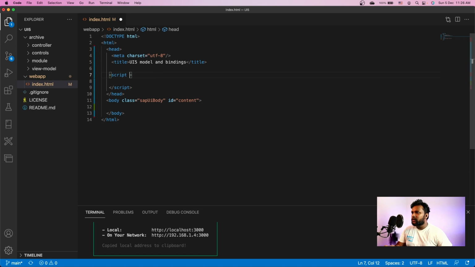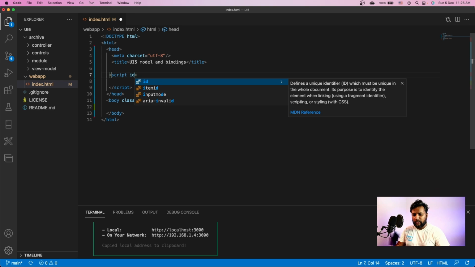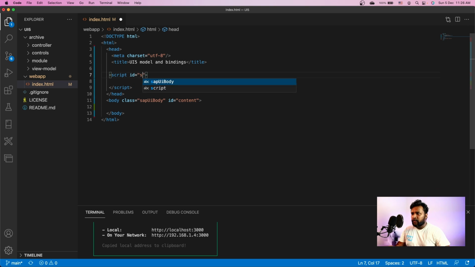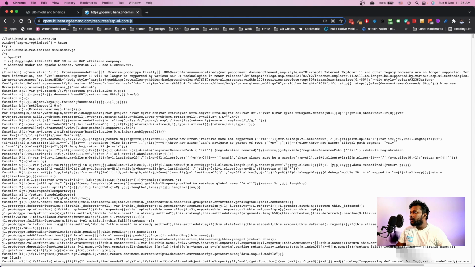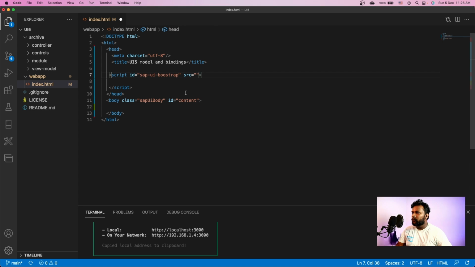With the script tag in place, I need to add some attributes. So first thing being the ID. I'll add sap-ui-bootstrap. Then we need to add the URL to the JavaScript file which will initialize the UI5 SDK. So we have it over here, openui5.hana.ondemand.com/resources/sap-ui-core.js. So I'll copy it, come here and paste it. So this is where the UI5 resources will be loaded from.